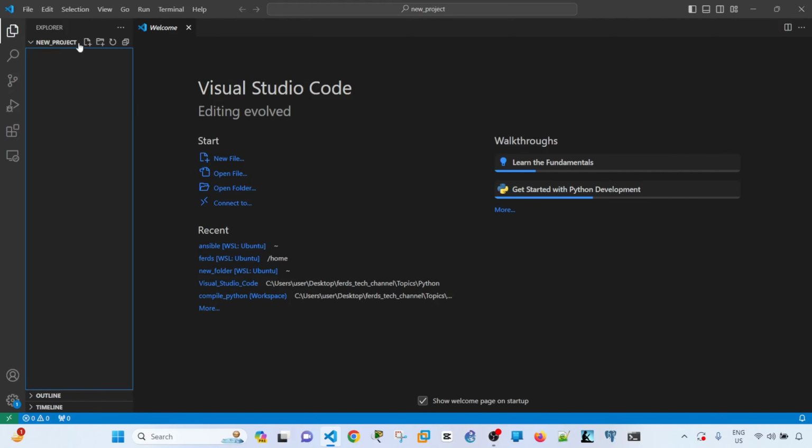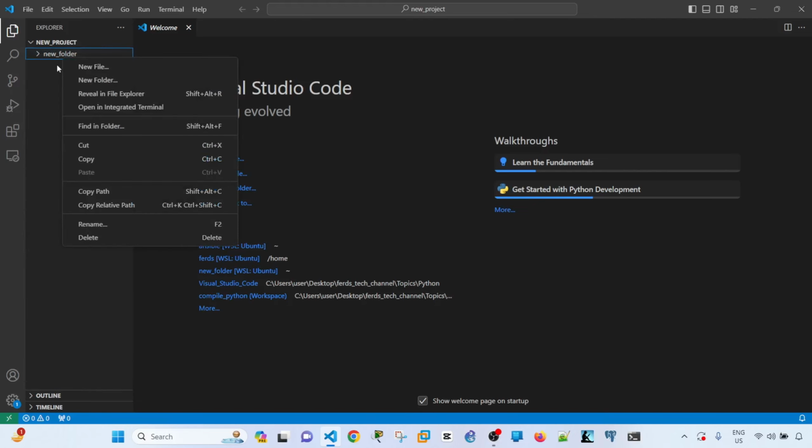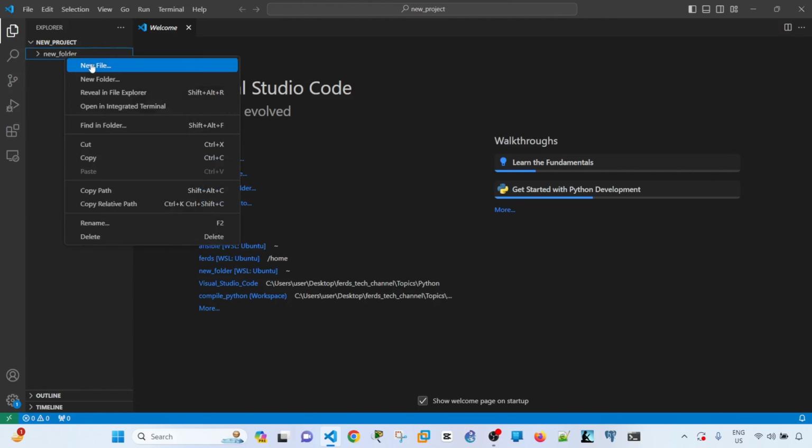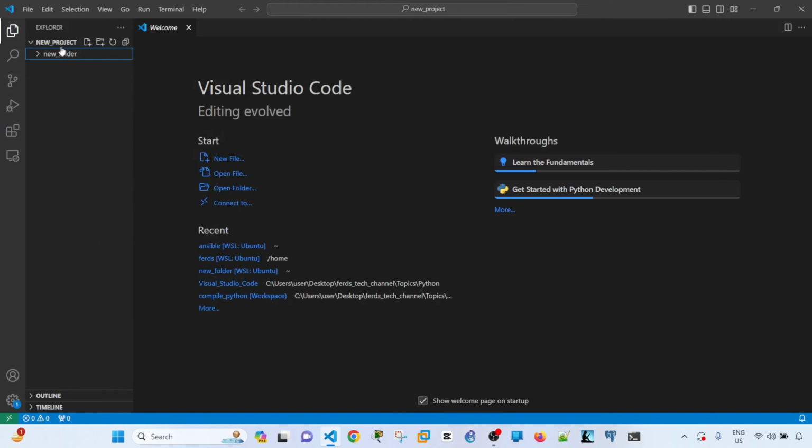which is what we see here. And then from here we can actually create a subfolder, say new folder, and within the subfolder you can create a new file and a new folder also. But I'm just going to create a new file inside the new project folder.